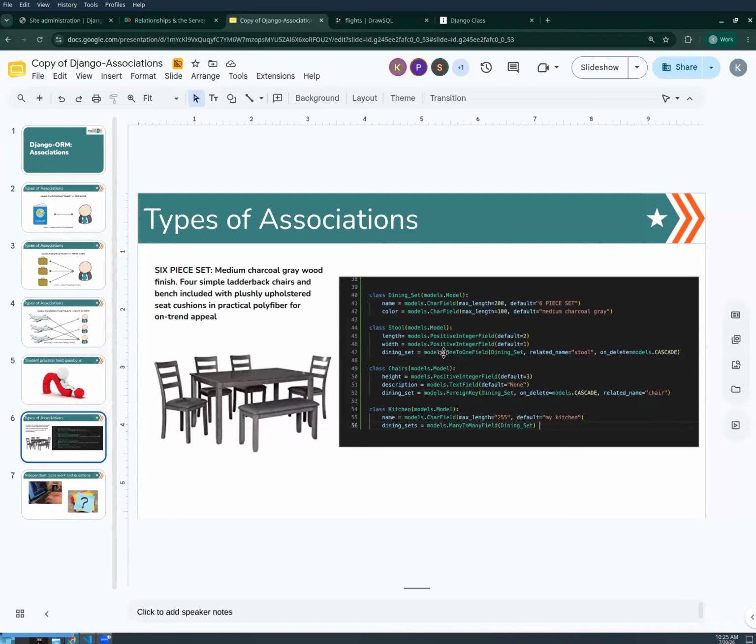And what we're saying in here is that it's a one-to-one relationship. So there's one stool inside of any dining set. Okay. That is the rule that we are placing on it within the way we're writing our database. And then we say related name equals stool. So that's kind of weird.